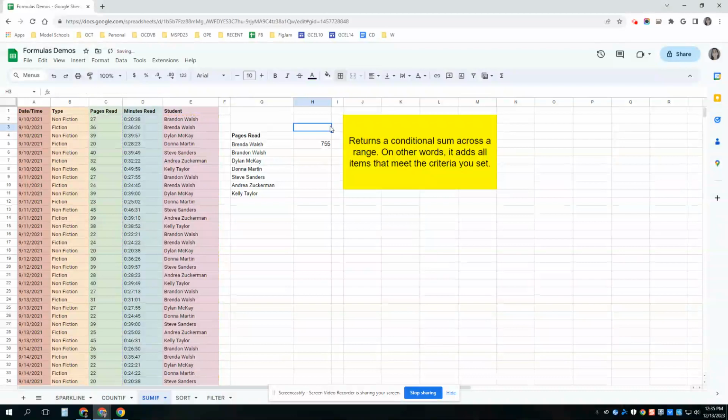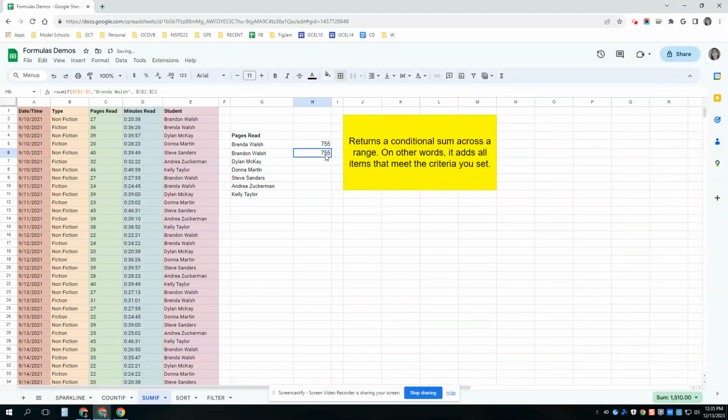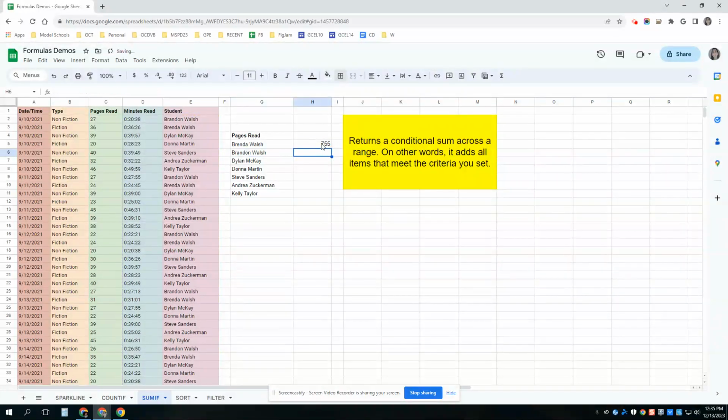And what this is going to do is tell me that Brenda Walsh has read a total of 755 pages. I can go ahead and drag this one down, but remember I have to update the name to match. I'm going to get rid of that, and I'm going to show you when I update this formula, instead of typing in Brenda Walsh's name, it is right here in cell G5.